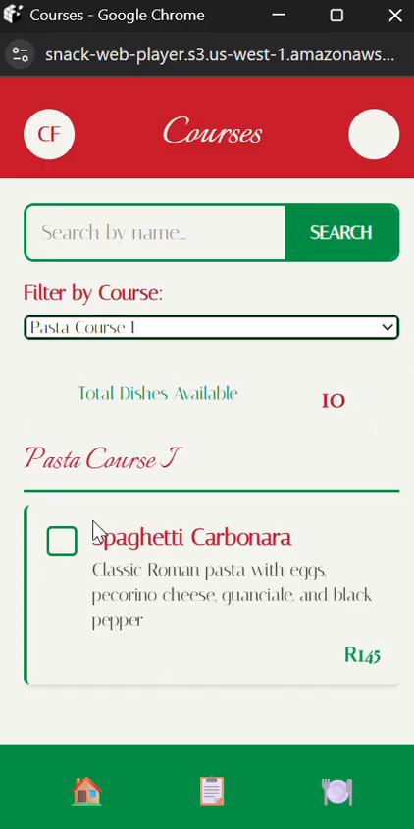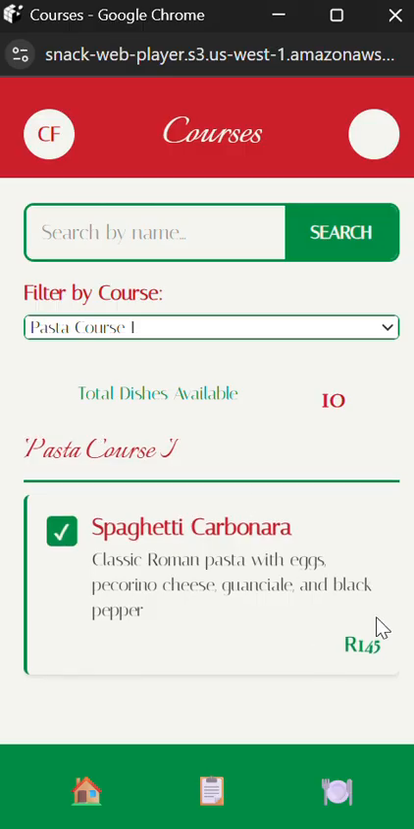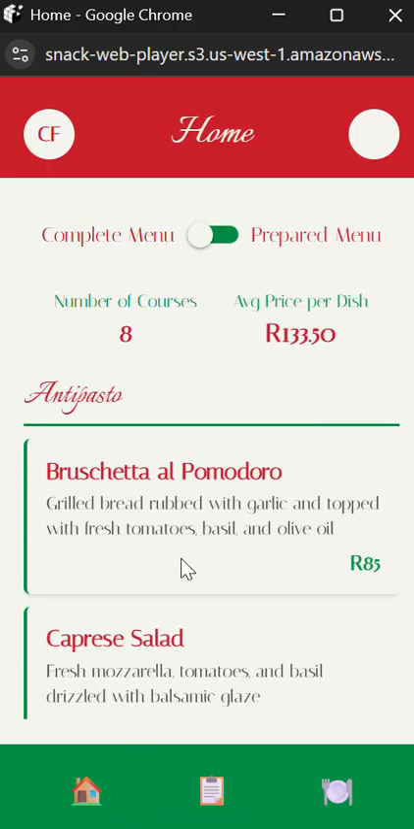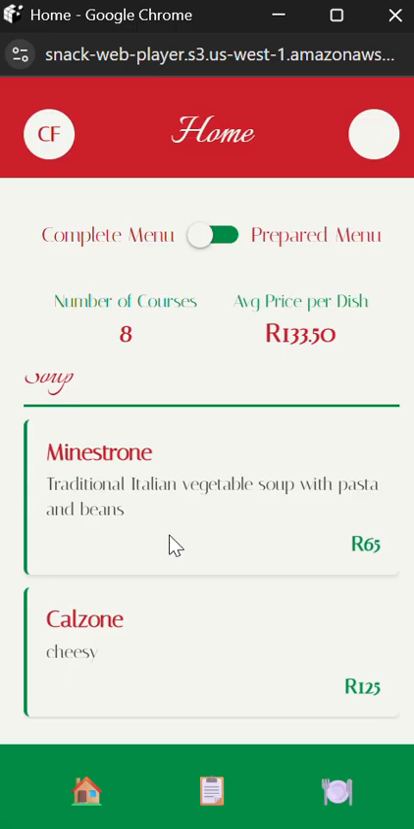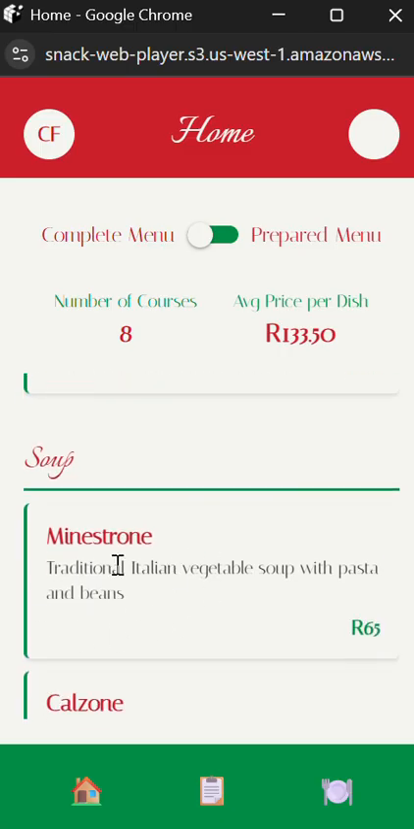See, there you go. Pasta course. So let's check the pasta course. Let's choose that one. We go for that, and then we select it, and then we go back to our home screen. And now, as you can see in the complete menu, we've got a new course, a new selection under the courses.